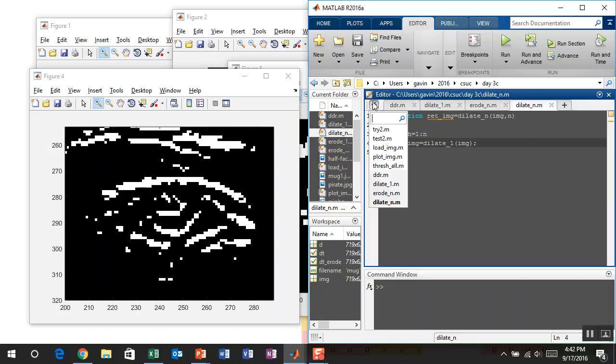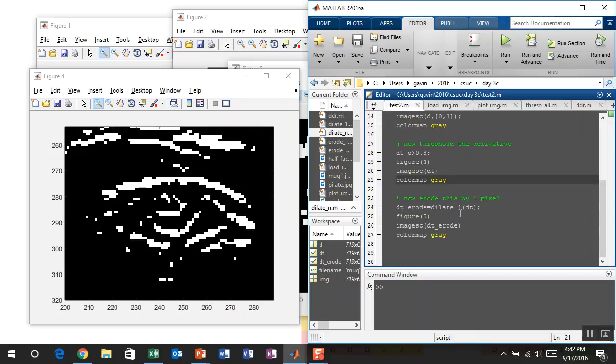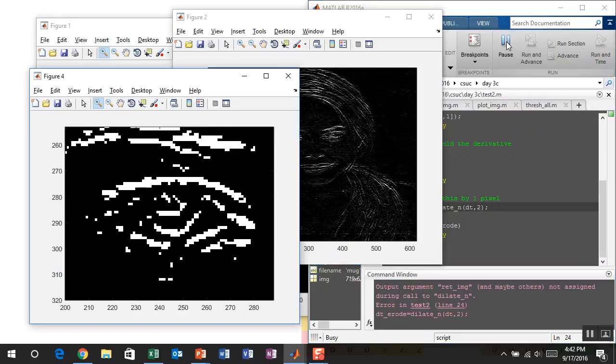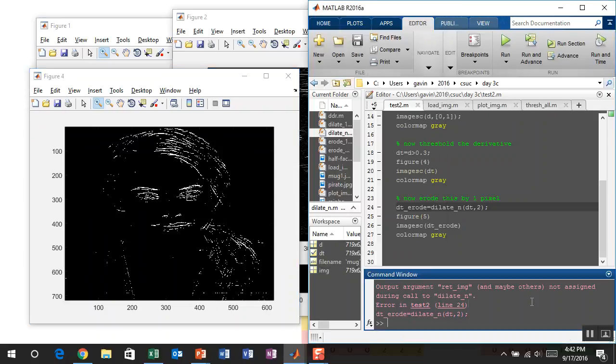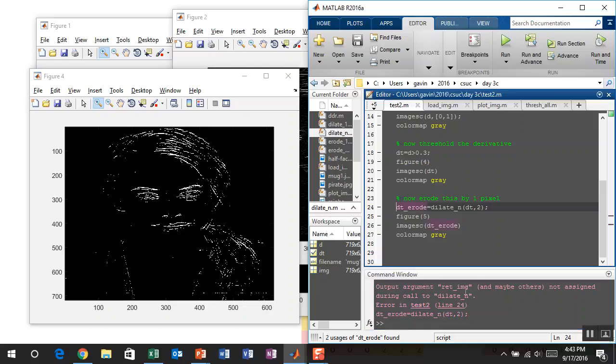Now that we have these guys, let's go back to test 2, and we can say dilate 2, or excuse me, dilate n by 2. Oops. Ooh, did something too fast, huh?